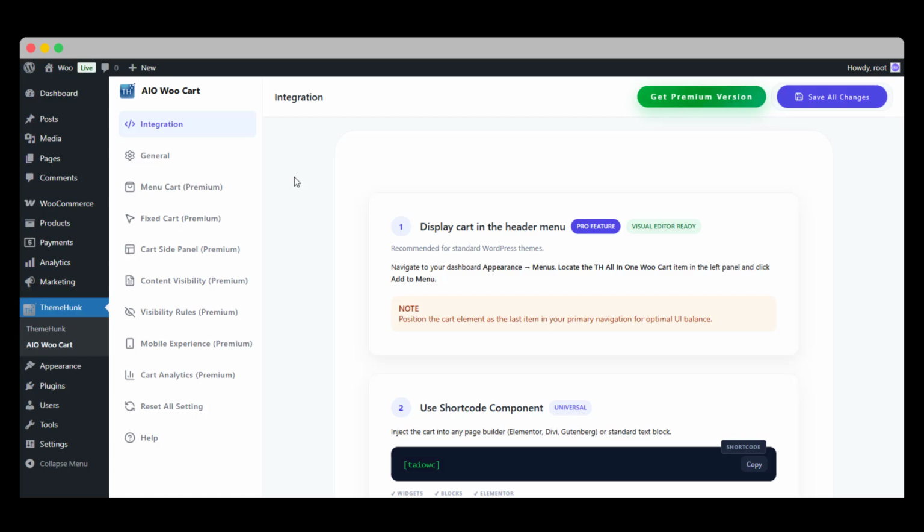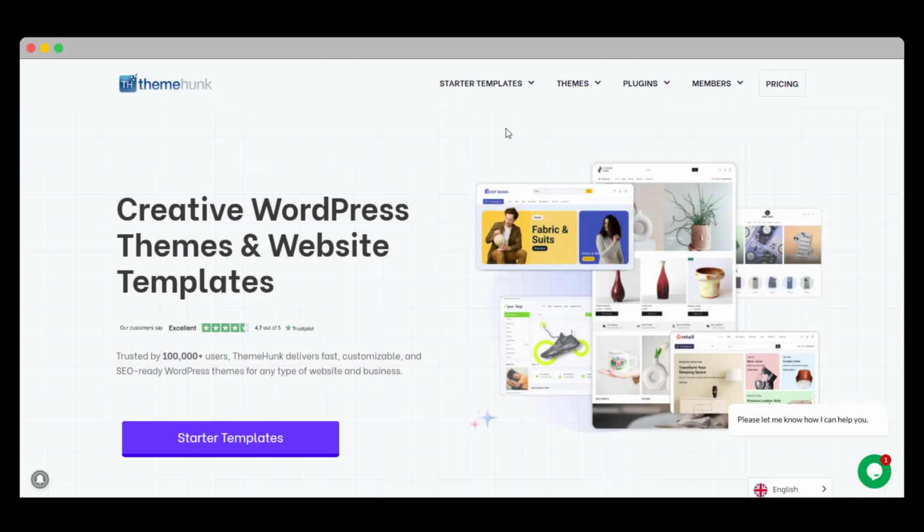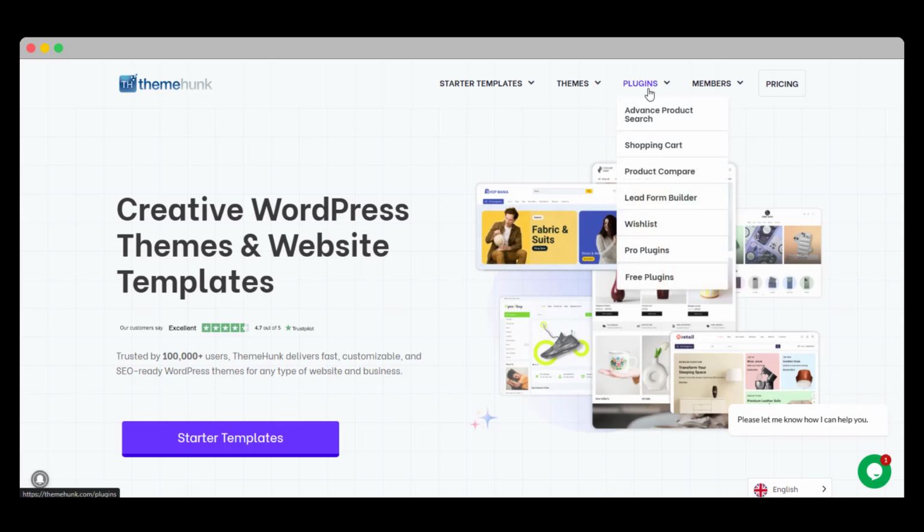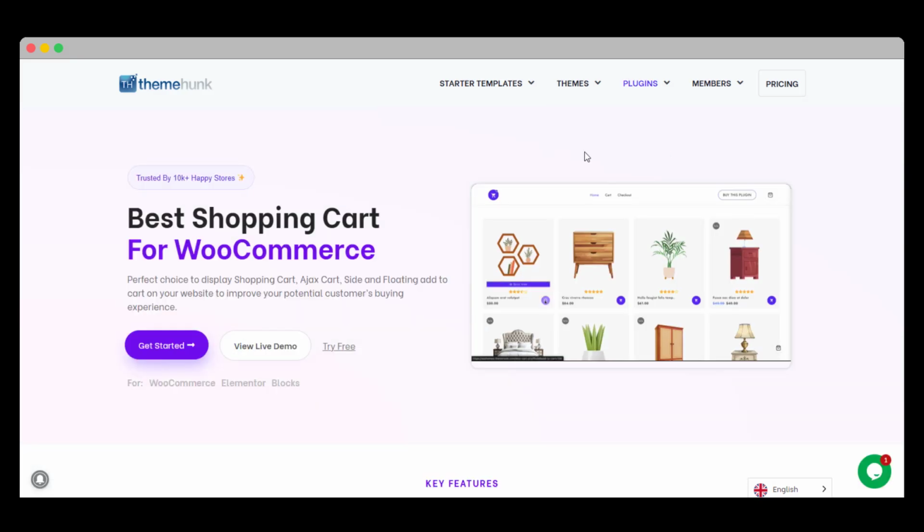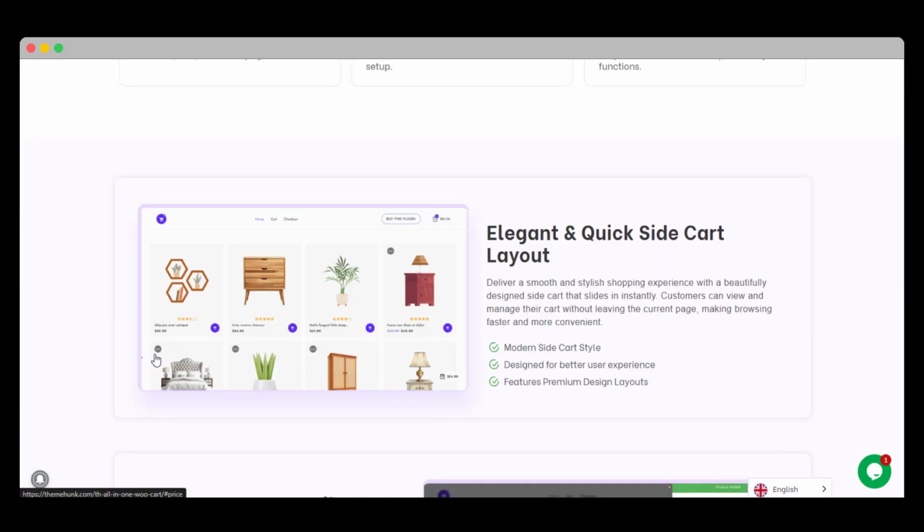If we upgrade the plugin to the Pro version, we'll be able to access the premium features. So, let's upgrade the plugin. Go to the ThemeHunk website, navigate to Plugins, and click on Shopping Cart. Purchase the plugin and then upload it to your dashboard.